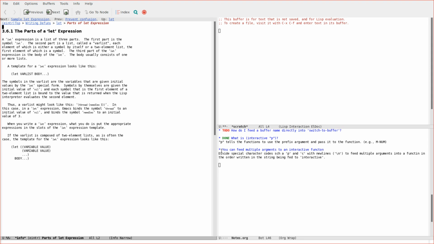A let expression is a list of 3 parts. The first part is the symbol let. The second part is a list called a var list, each element of which is either a symbol by itself or a 2-element list. I'm guessing that the first element is a symbol, the second element is the value you want to assign to it. Yeah, the first element of which is a symbol. The third part of the let expression is the body of the let. Yeah, so this is what you want to execute. The body usually consists of 1 or more lists. Okay.